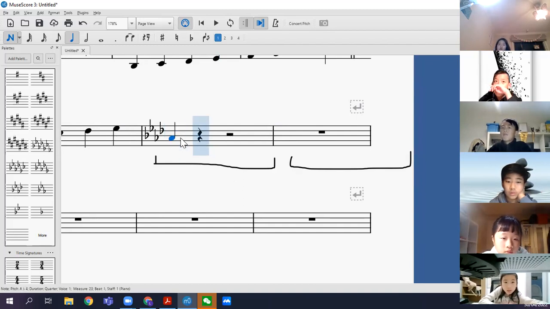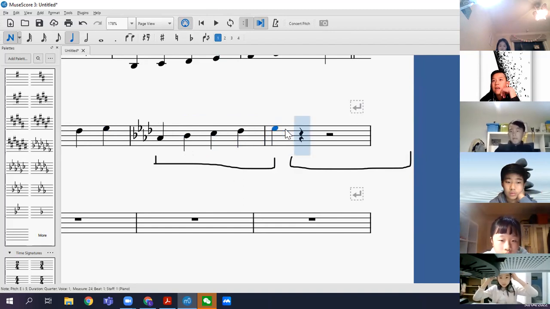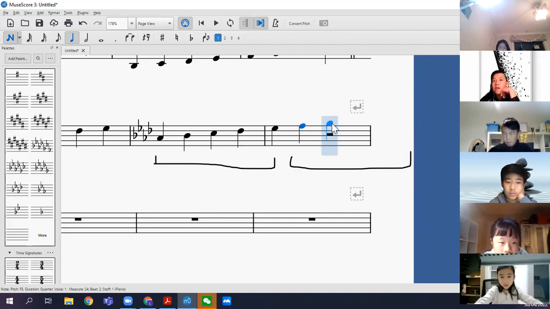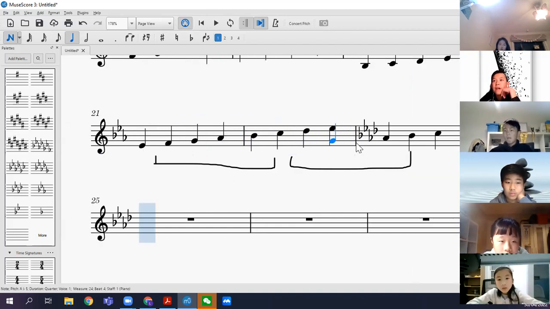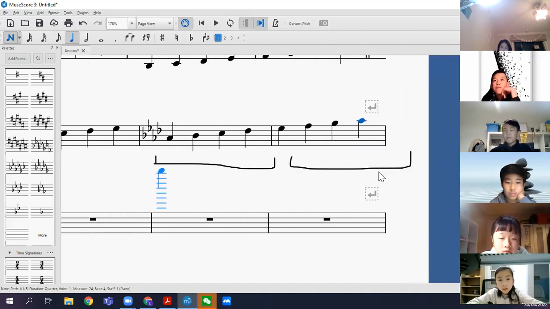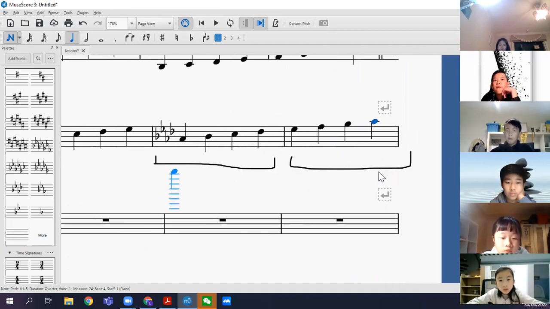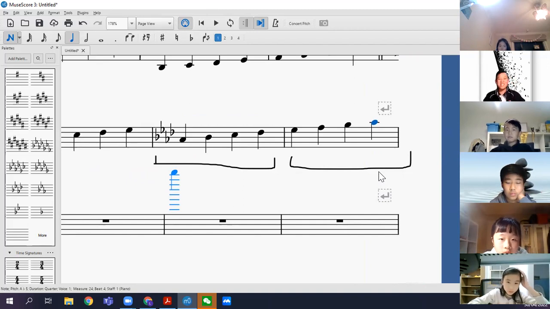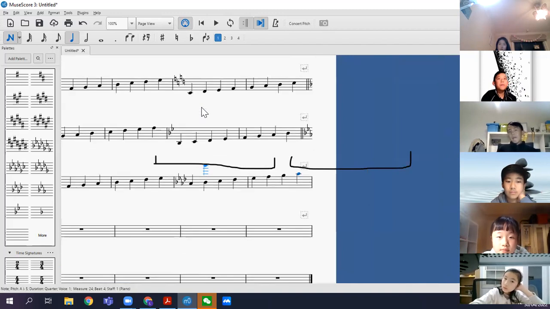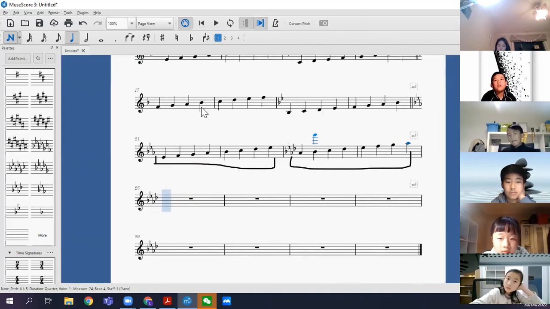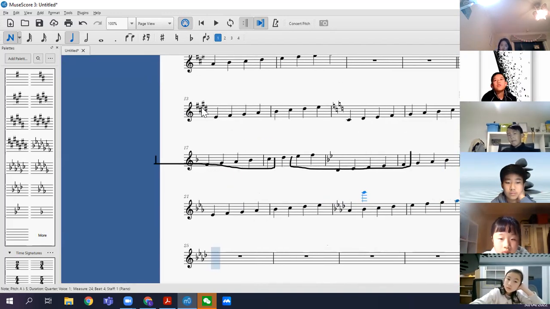Let's build our way up. A flat, B flat, C, D flat, E flat, F, G, A flat. Voila. A flat major. 4 flats, perfection. Okay. That's how you can build basically any scale, just using the method of tetrachords.